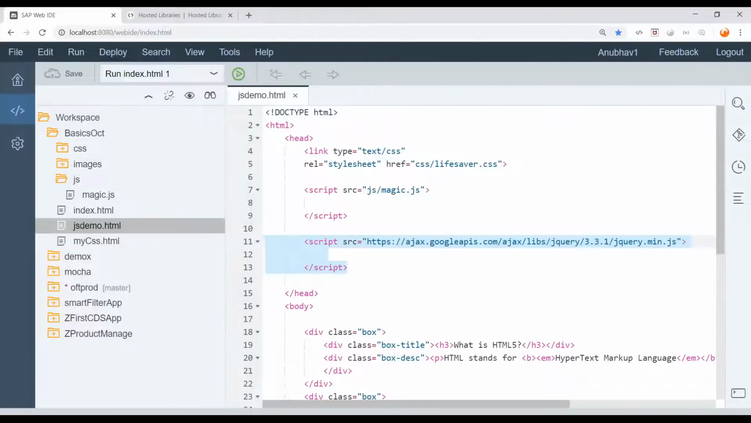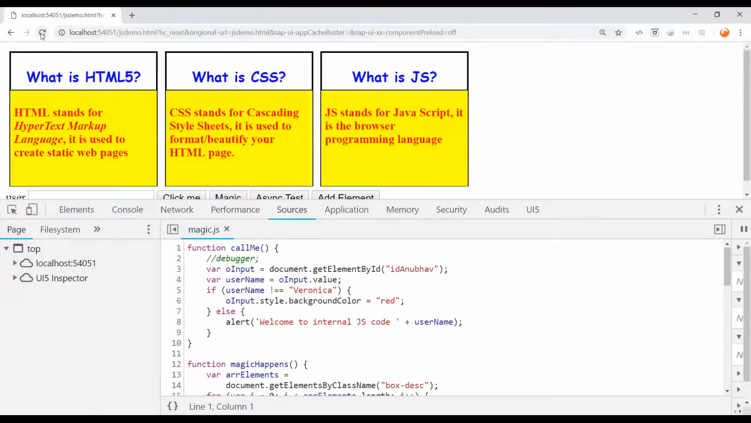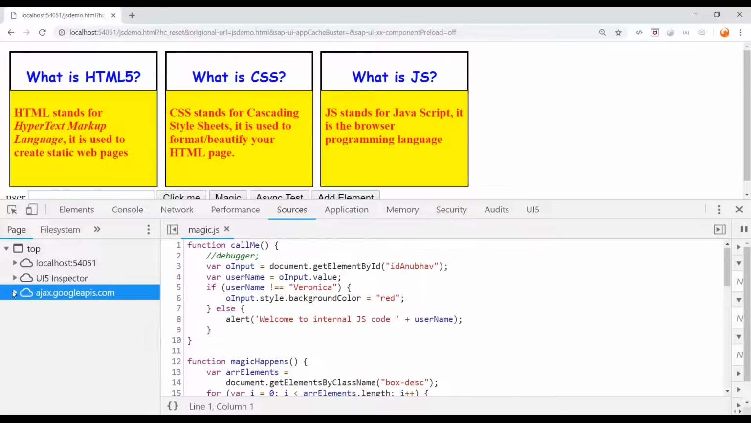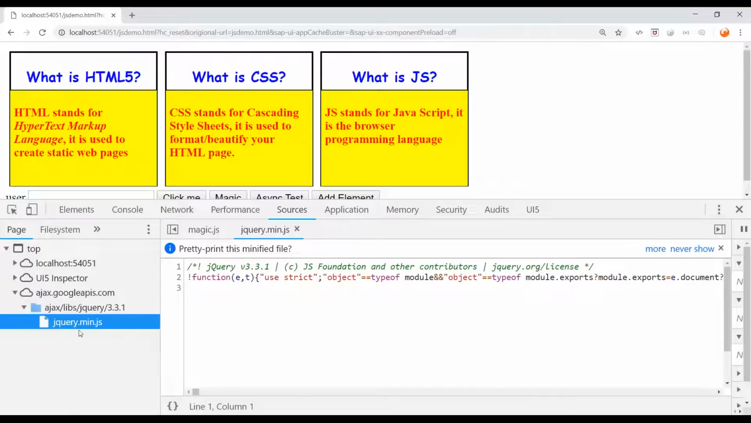Let us go ahead and test it. Come back, refresh. Voila! You can see it here. ajax.googleapis.com has given you jquery.min.js. There you go. This is your jQuery library, guys. Google has given you jQuery for free. That's what Google has given to you.